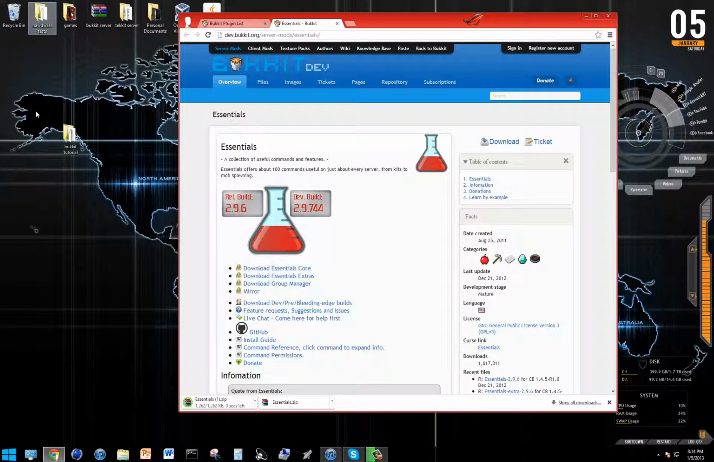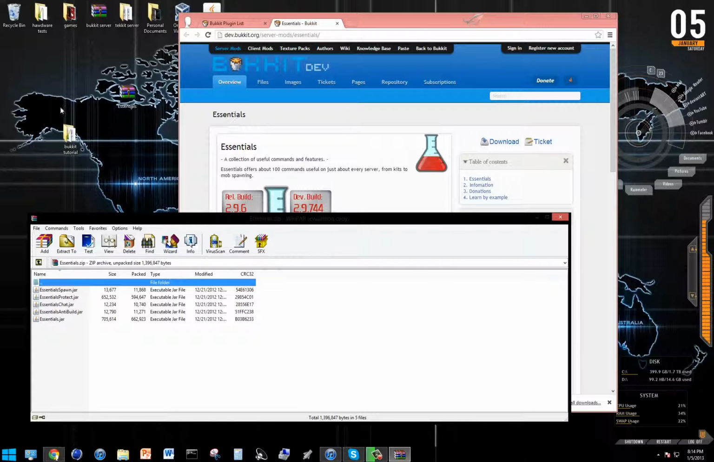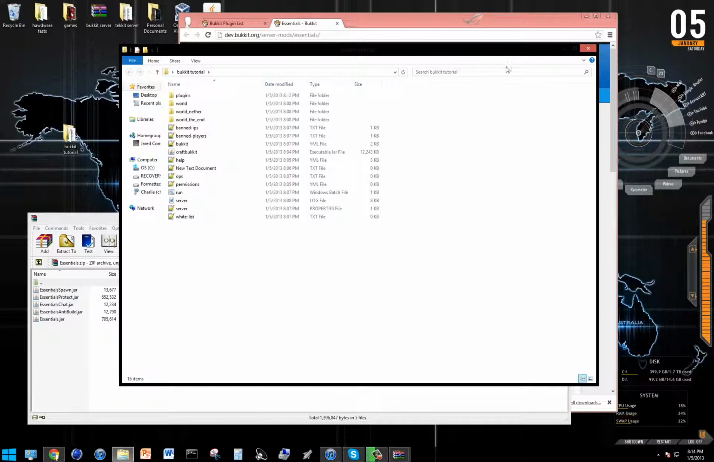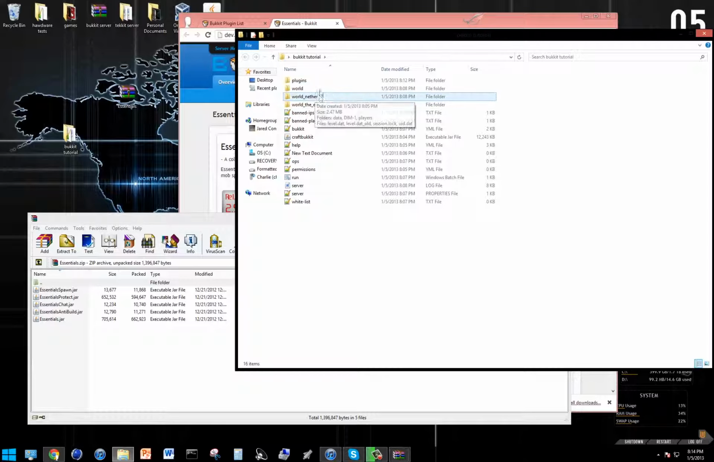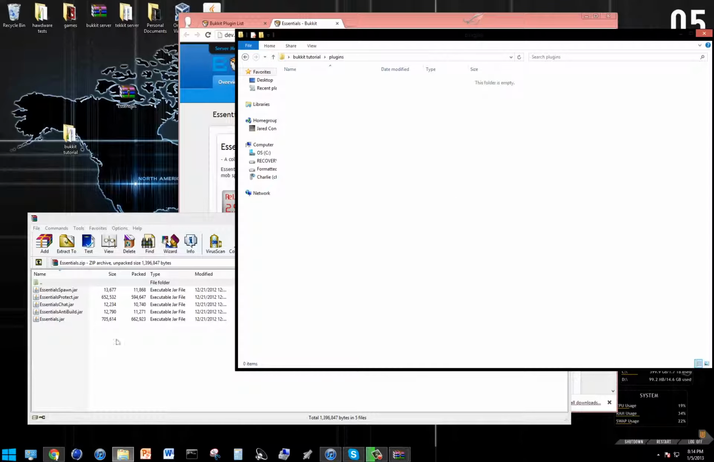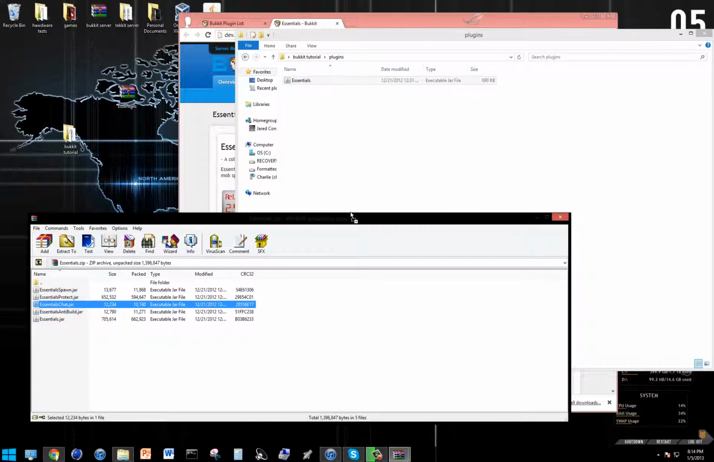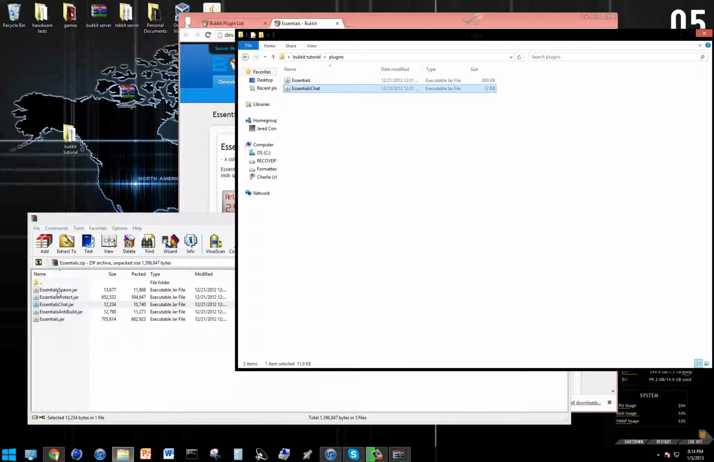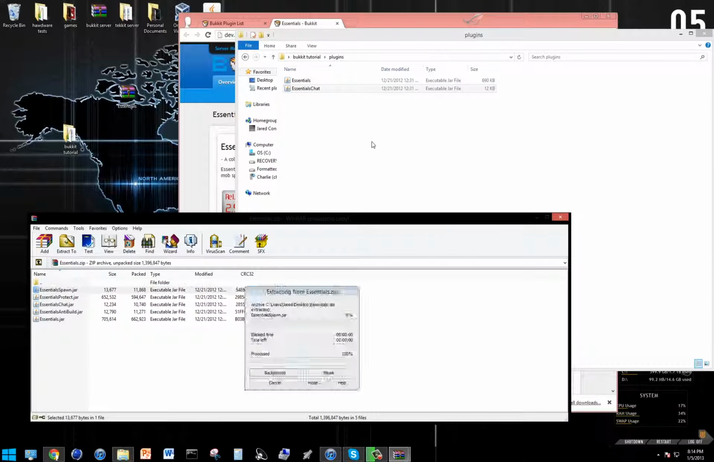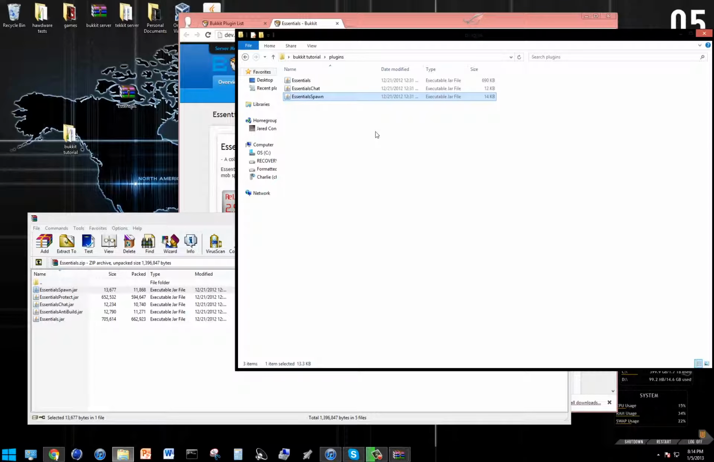So now that this is downloaded, I have an extra one because my recording got screwed up, but whatever. Now we're just going to drag Essentials to your desktop. Now open Essentials and open your Bukkit server. Now go to your plugins folder in your Bukkit server and drag and drop essentials.jar. You can just have that one if you want, but I like to add essentials chat and essentials spawn. Essentials.jar is just the base of every essentials plugin.